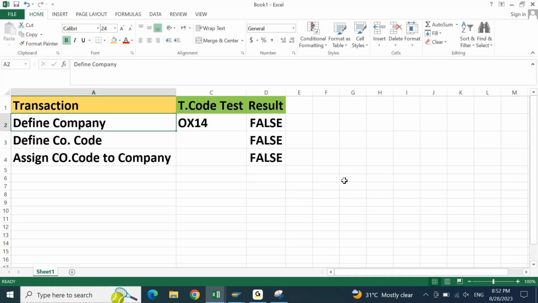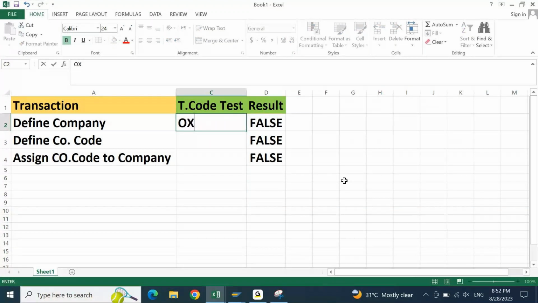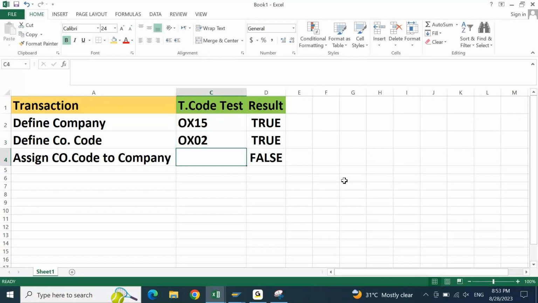Now you hide that column, don't enable it. Put the right transaction code in hidden mode, put OX15 here, and see if it is coming true. Similarly, you put OX02, it becomes true. Again, next one, assignment OX16. Understood, right? Clear?